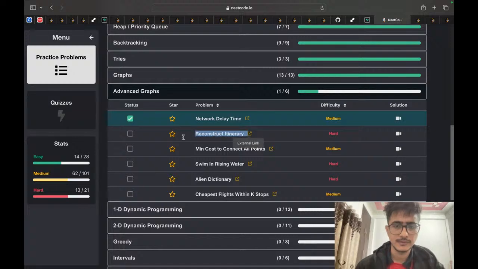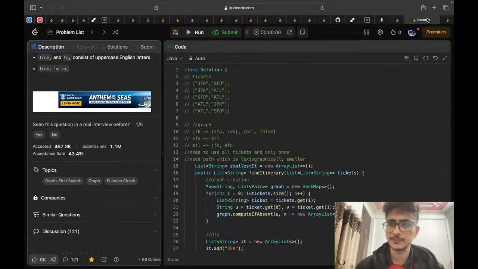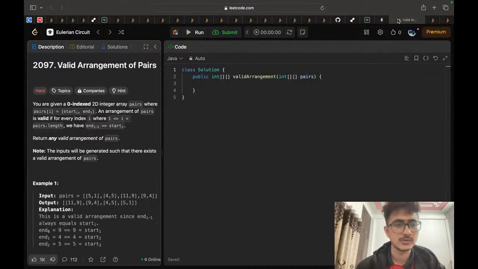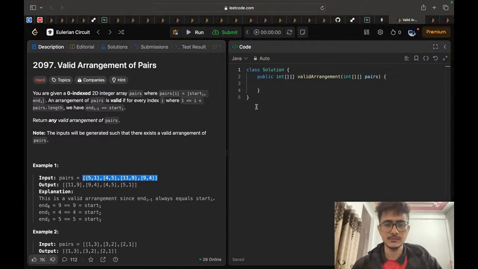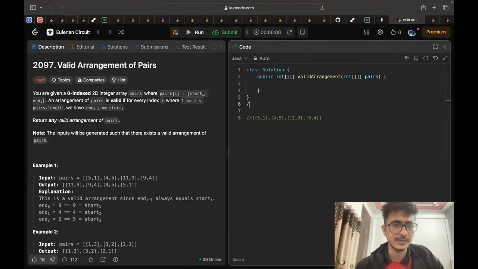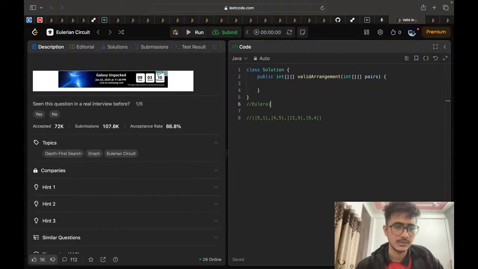So today we will do this problem, Reconstruct Itinerary. So this was the approach we were using yesterday. Before solving this problem, we will solve a similar problem, which is Valid Arrangement of Pairs, which is this problem. To both these problems there is a common concept, which is Eulerian circuit. Here we go, Eulerian circuit.